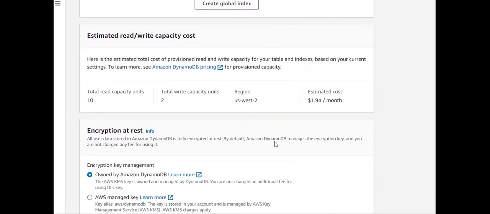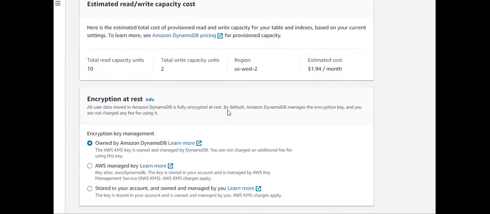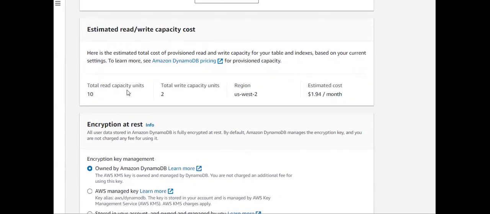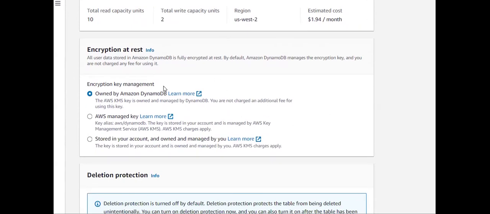Now I'm just scrolling it up. You can see estimated cost also available here for our provisioned write capacity units and read capacity units in our region. So what are the region that we selected? Based on that, per month we need to pay this much for read and write capacity units. And encryption, you can even provide encryption for your data, which is stored under your DynamoDB table at rest.